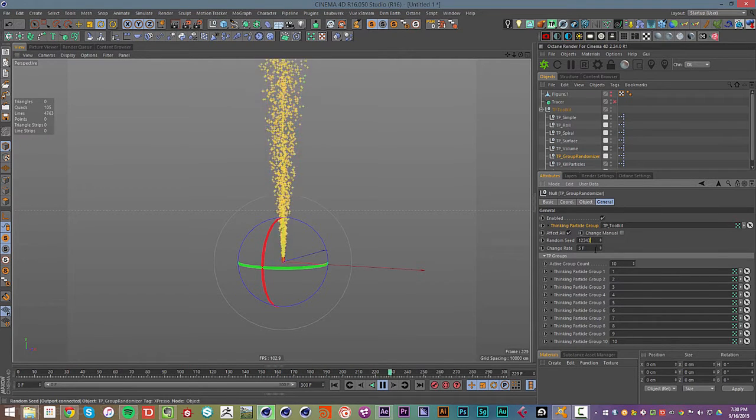You can change the random seed if you don't like the variation that you're getting. You can change it to change every 30 seconds. You can change it so it doesn't affect all of the particles, but just the particles in the TP Toolkit. You can change manually by, if you check the change manual button, what it's going to do is just affect every frame.